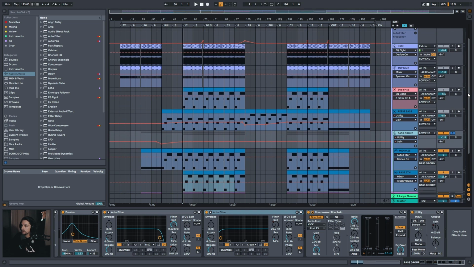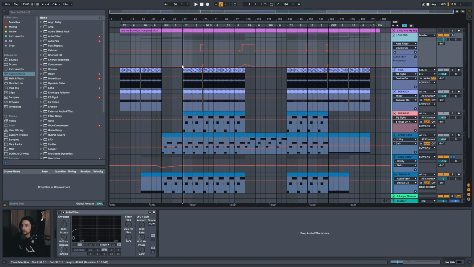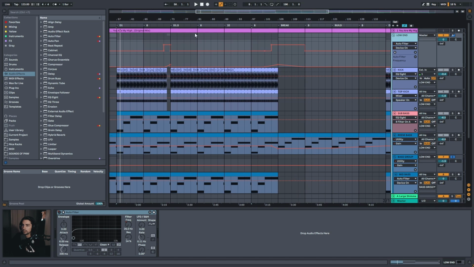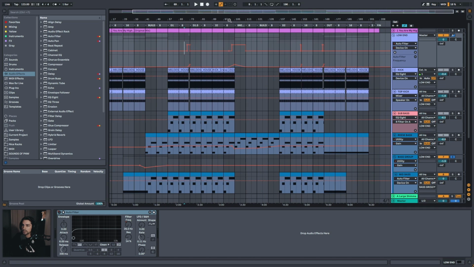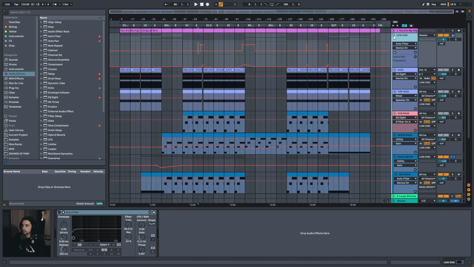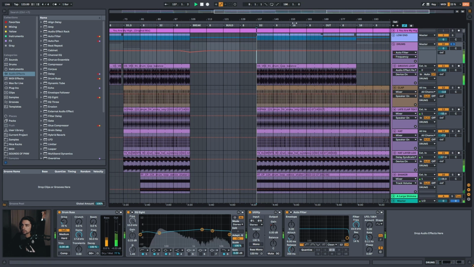Cool. So that is the low end. We got one last thing, another auto filter cutting out the lows for certain transitions. And yeah, that's the low end. All right, on to the drums.